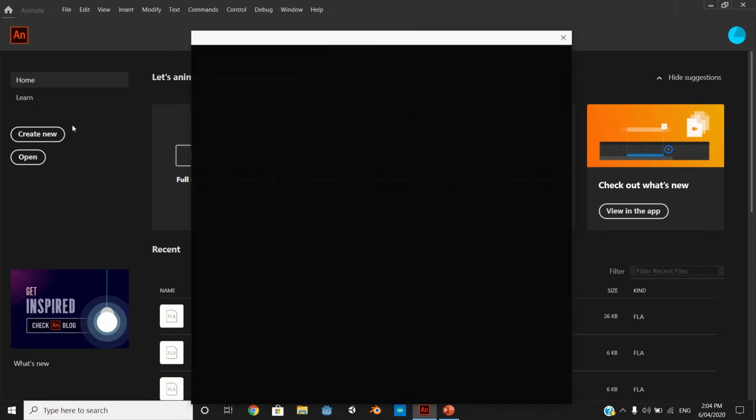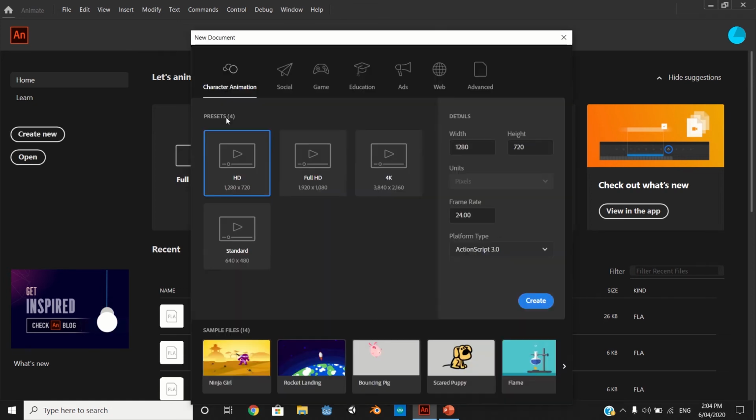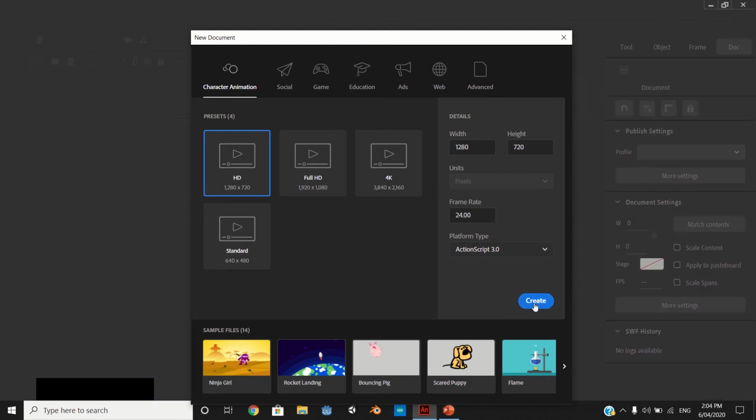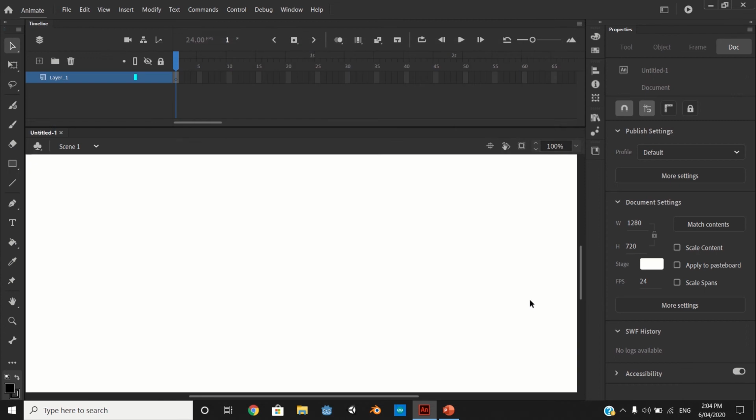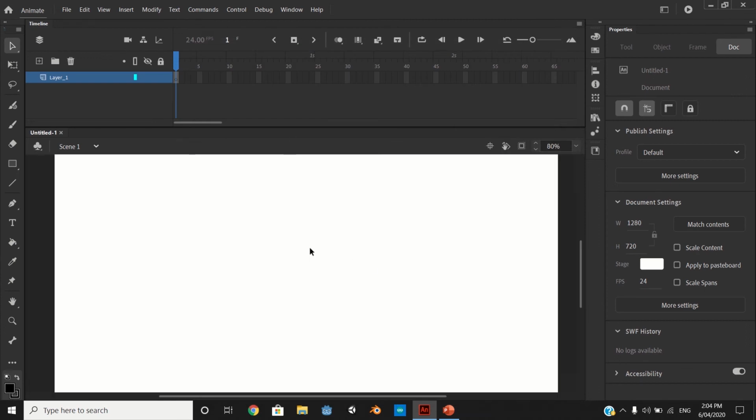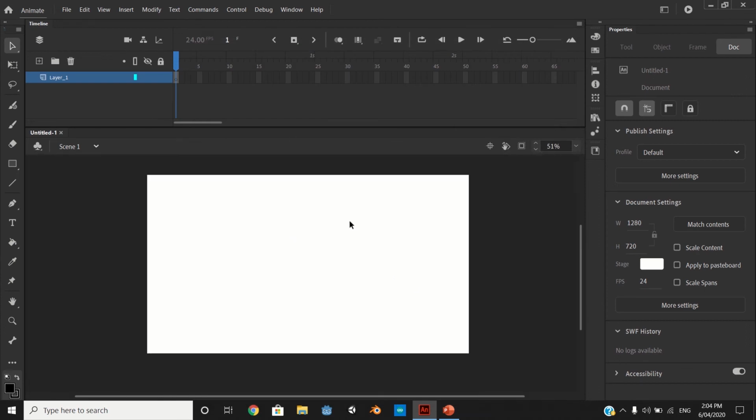So we're going to create a new Animate file: HD, 24 frames, ActionScript 3.0, and create. What we're going to do is create a character from scratch. I'm going to spend some time building the character. We'll make the animation of him turning his head first, and then we'll apply some of the 12 principles of animation to make it even better. Alright, so we need to make our head first.